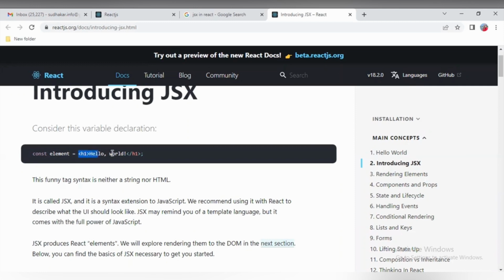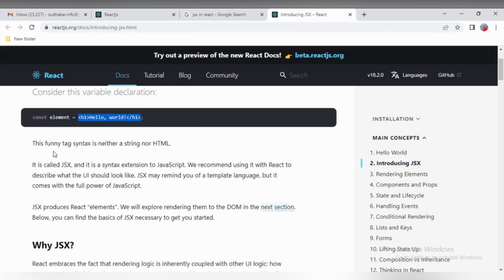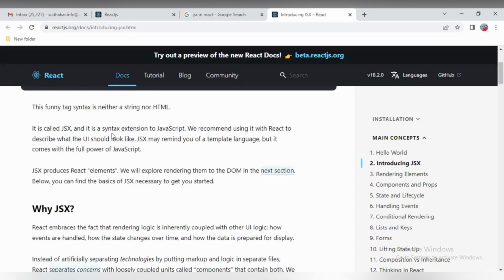This is HTML, I can accept it, this part. But can you store those HTML tags inside a variable? No, right? Even in JavaScript you will not do that. So this is a funny tag syntax, neither a string nor HTML. It is called JSX, and it is a syntax extension for JavaScript.